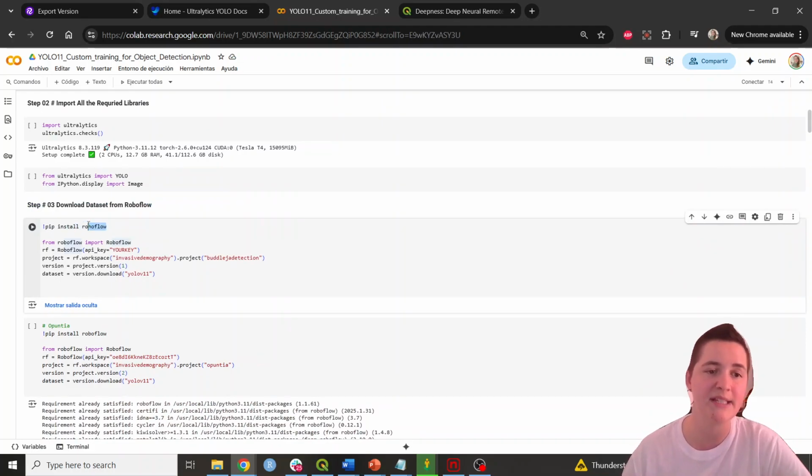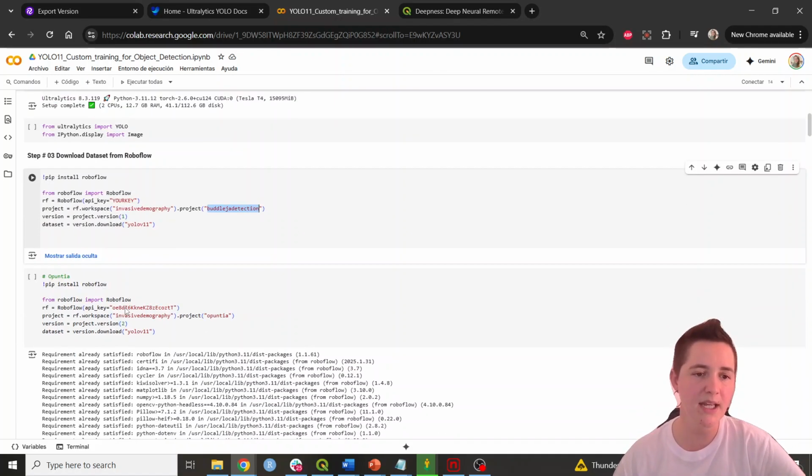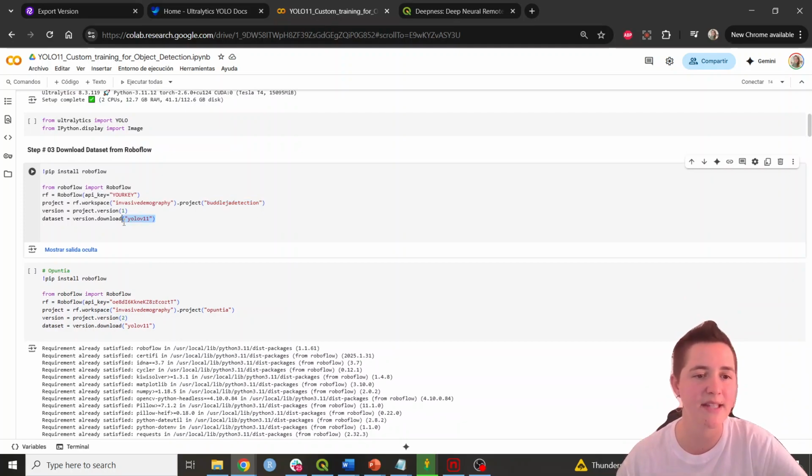So we need to install this library, Roboflow, and you would need to add here your API key that you would have created. I will leave a video on how to do this specifically step by step, but in this video I'm just going through the overall pipeline. And you would access the name of the project, and so the name of the folder, and then the name of the project. You would just say that we're using the YOLO 11 version for downloading the data.